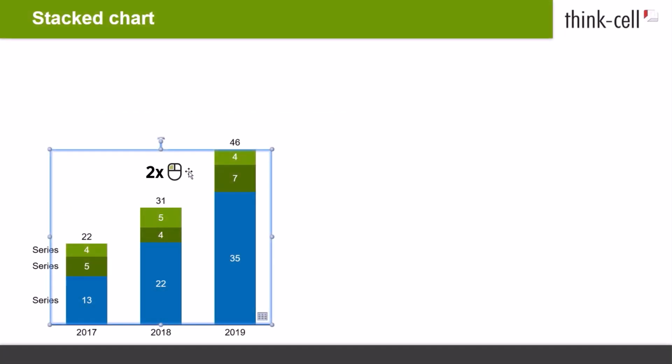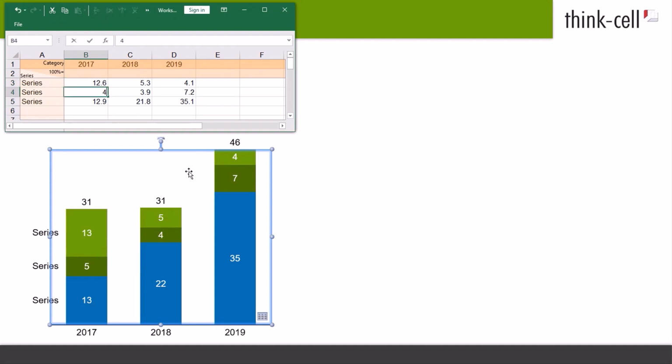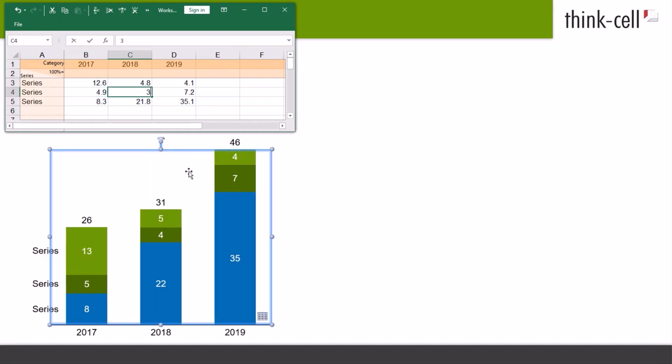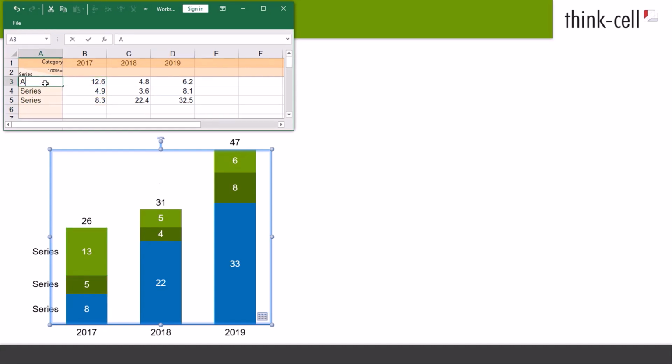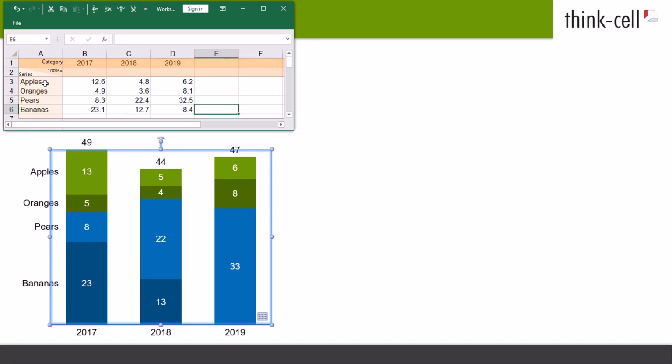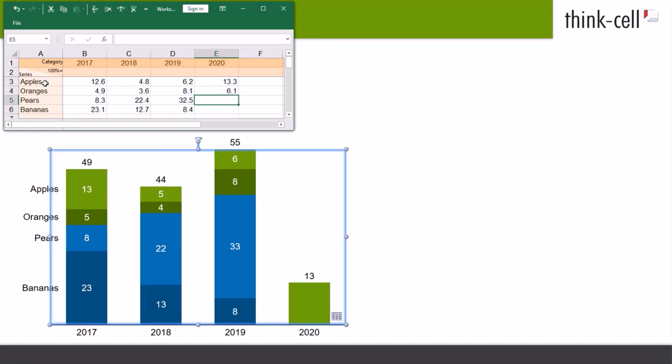Open the datasheet by double-clicking on the chart and enter your data. think-cell organizes the stacked segments according to the visual order of the datasheet. The chart is automatically updated while you type in your values and text. Add or remove as many series and categories as you need in the datasheet.